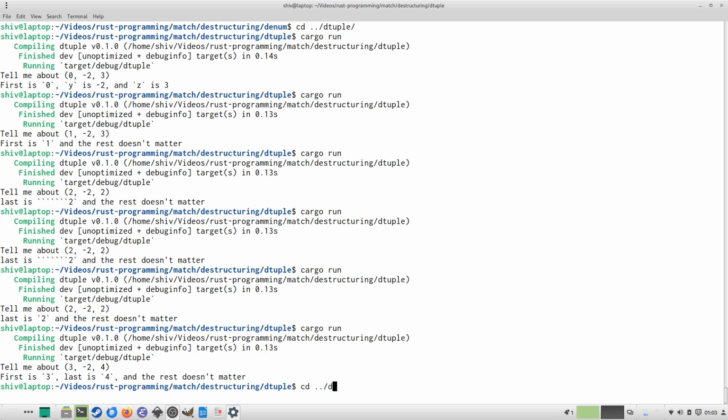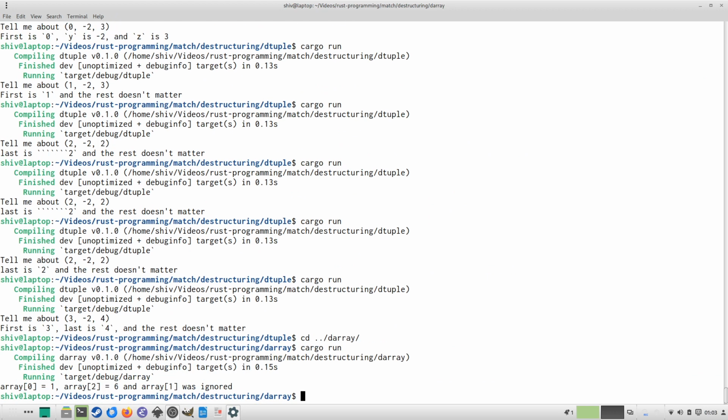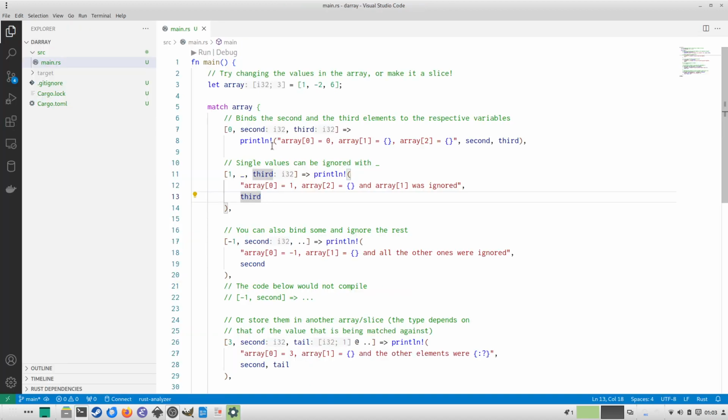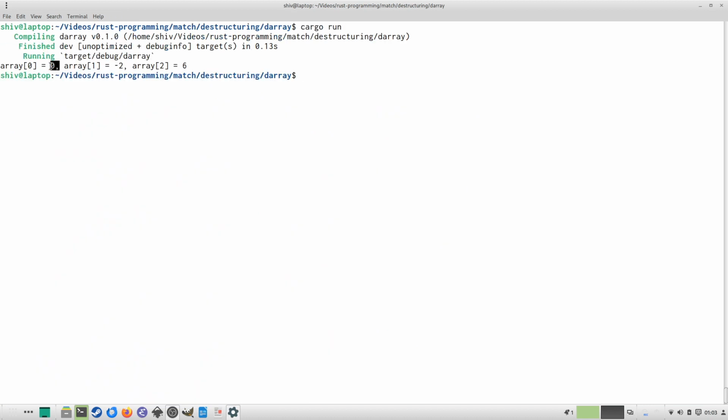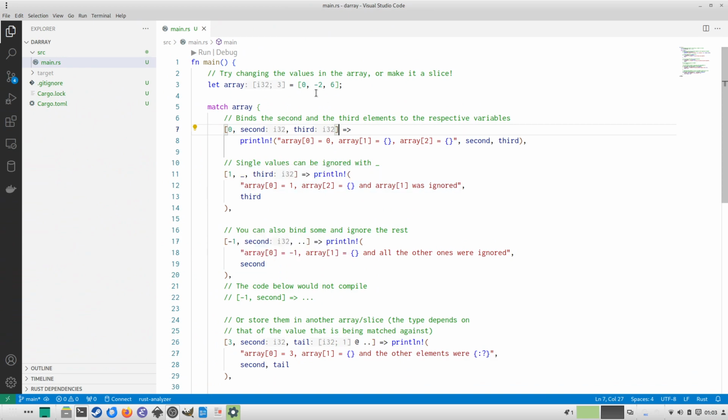So we go into D array and we say cargo run. So it prints array 0, 1 and array 2, 6, and array 1 was ignored. Now if you want it to match the first arm, we have to make the first element 0. Then it will match this arm, and all the values will be printed 0, -2 and 6. So let's see this. So 0, -2 and 6 were printed. Now if you want to match the third arm, the first value should be -1. So in this case, first and second will be printed, rest are ignored.